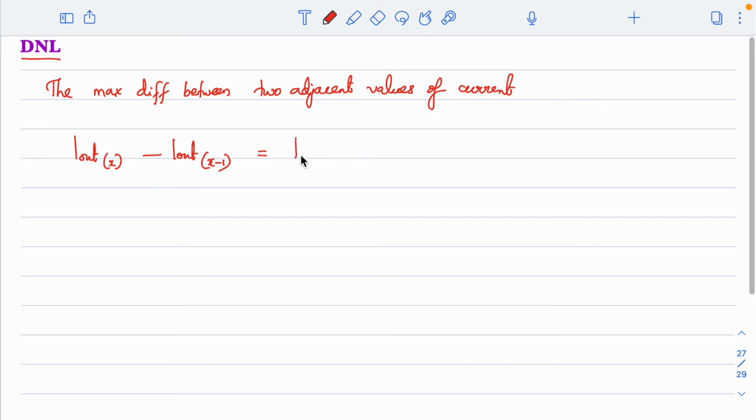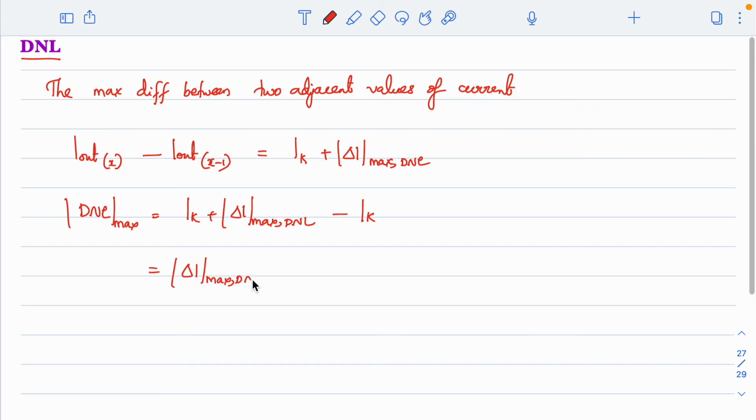How can I write that? I can write the current value as Ik plus the delta I max, which is the mismatch error. So I'm just writing it as delta I max of DNL. This can give the maximum DNL. So the DNL max can be written as Ik plus delta I max of DNL, this is for one position, minus the previous one, which is Ik. So that can be written as delta I max of DNL.